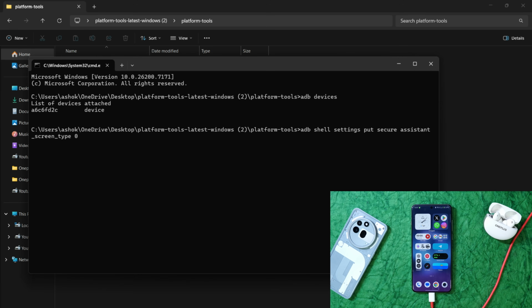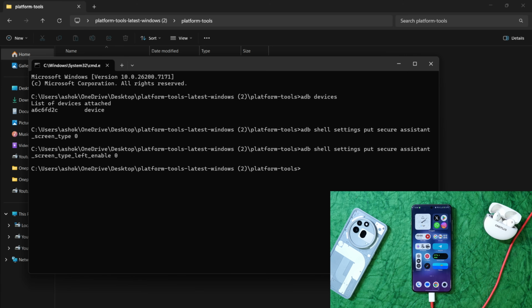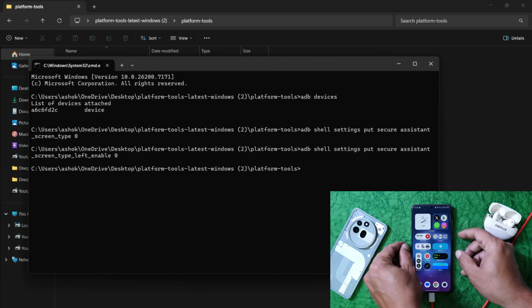This is the command guys, which is adb settings put secure assistant_screen_type 0. Let's hit enter. And here we have the second command. All the commands will be mentioned, and I'll also mention which one is only to remove Google Discover and which one is to add OnePlus Shelf. Just hit enter. Now it's done. Now what you have to do is just restart your device.